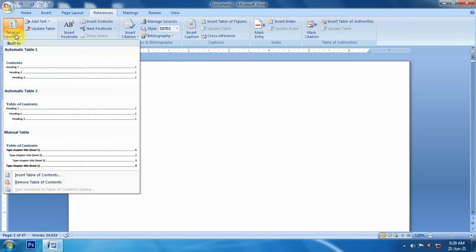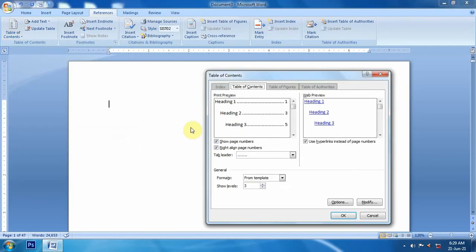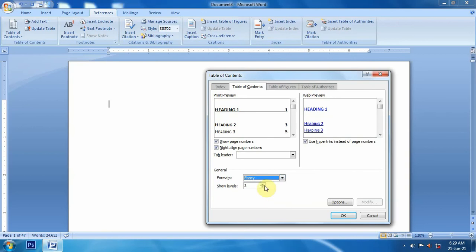Here in Table of Contents I will go to Insert Table. We can directly click from here also, or in Insert Table of Contents we can insert a table of contents from here also. Now the same thing as we discussed in insert table of figures in the last video, the same thing we can do here. First of all we have to select a template, which type of table of content we want to make, and here are the options.